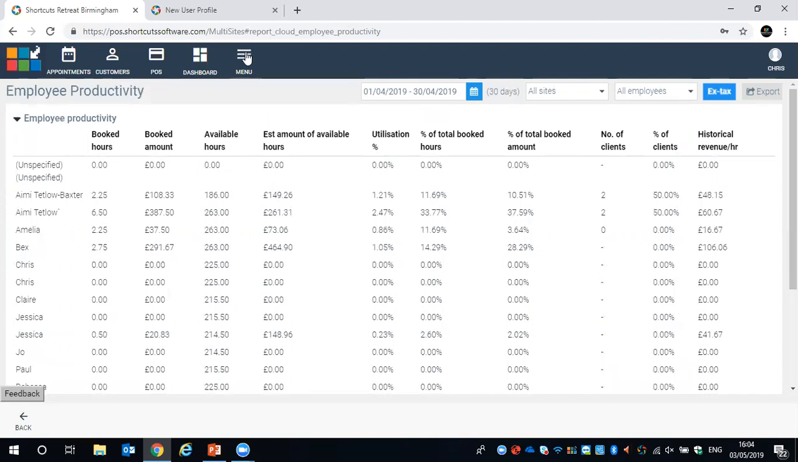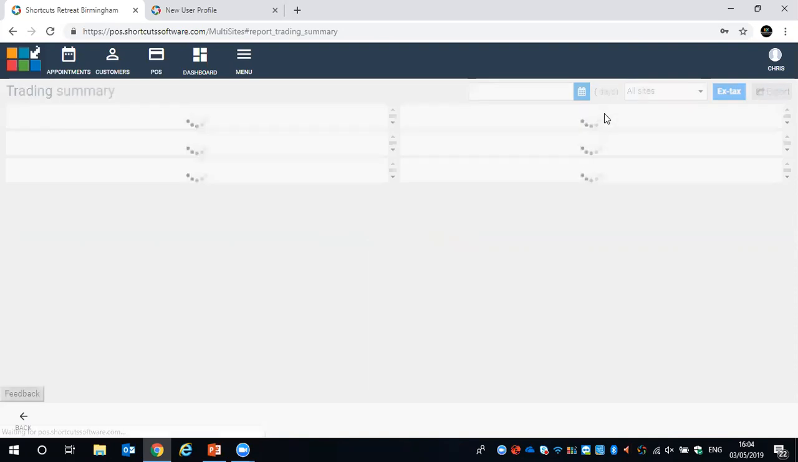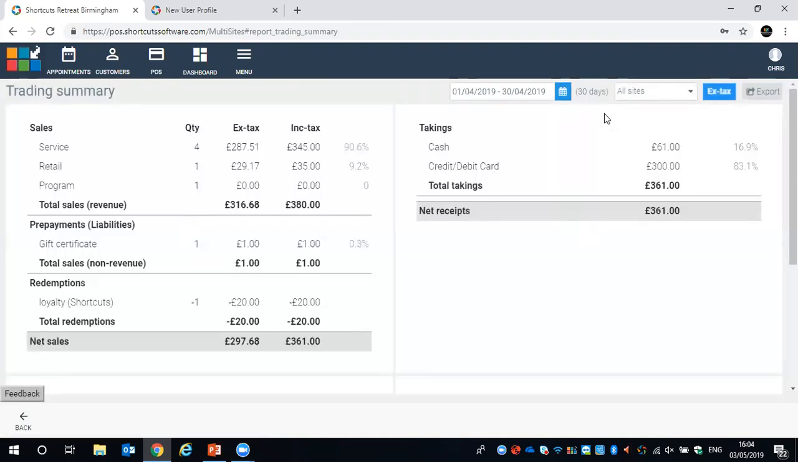Again, if we navigate back to the beginning, you will see we have our trading summary. Now, our dashboard is what we looked at right at the beginning for our KPIs. The trading summary is not too dissimilar to the normal Shortcuts trading summary. I'm sure you will be very familiar with that one. And this report matches the Fusion version of the trading summary exactly. Again, this one can be viewed including tax, excluding tax, and can be exported out.